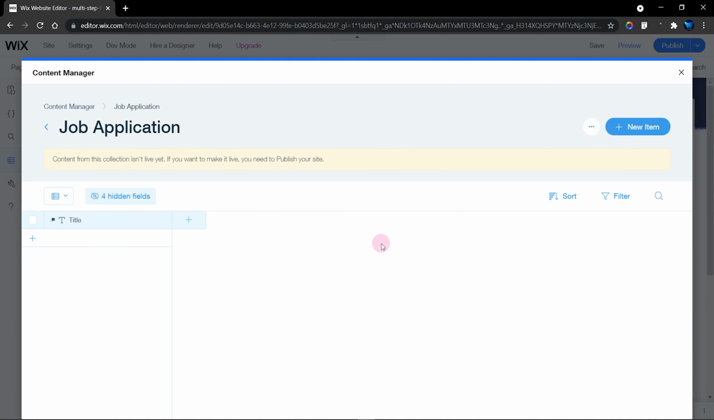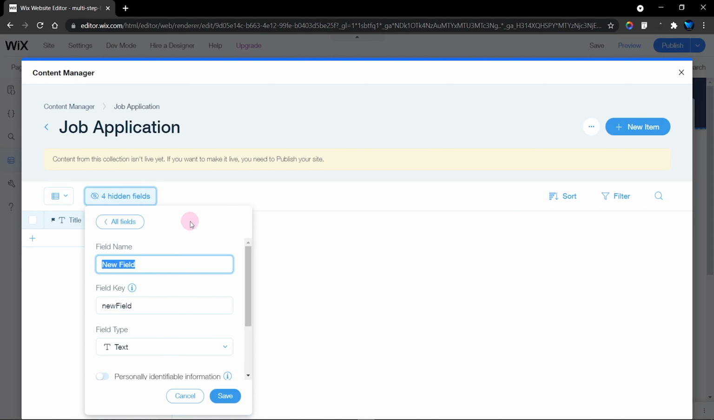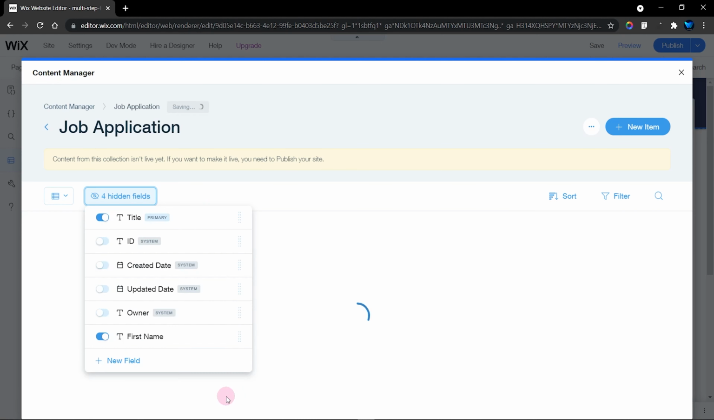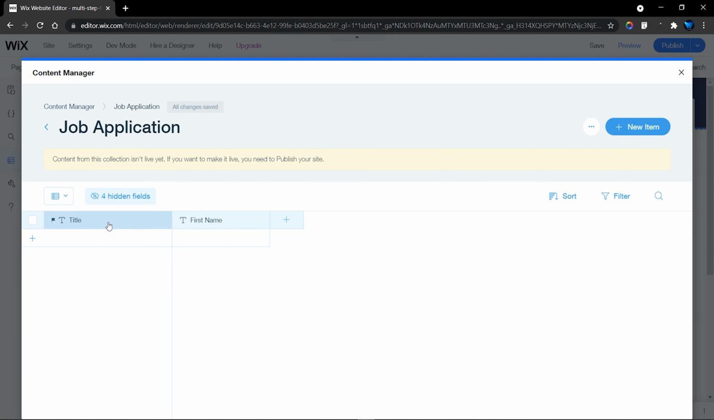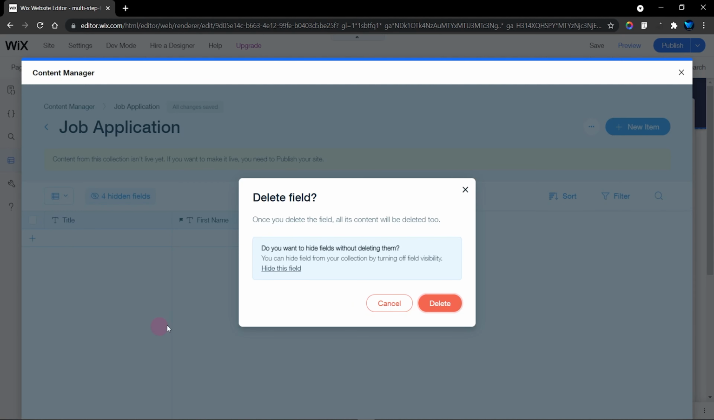All right, so we have our amazing and clean collection being created, and over here we want to do a little bit of customization. First of all, we have the first name. We're going to add a first name, and we're going to save that. As you can see, we don't need this title field, so I'm going to make the first name the primary field, and I'm going to get rid of the title field.